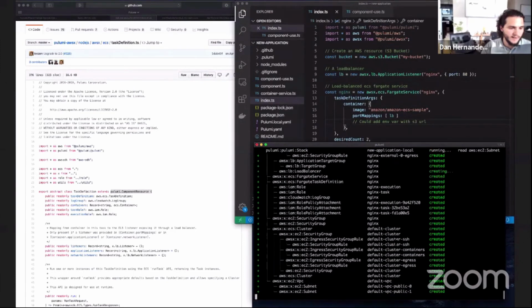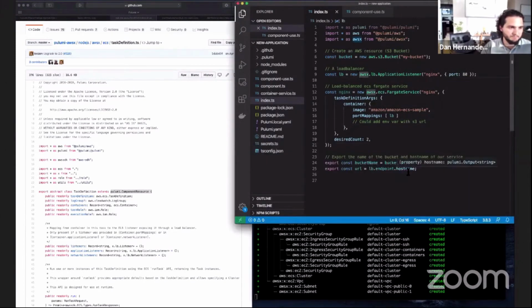Let's see, it's still running here. I think it's waiting on the load balancer here. One other thing I can talk about actually is policy as code.